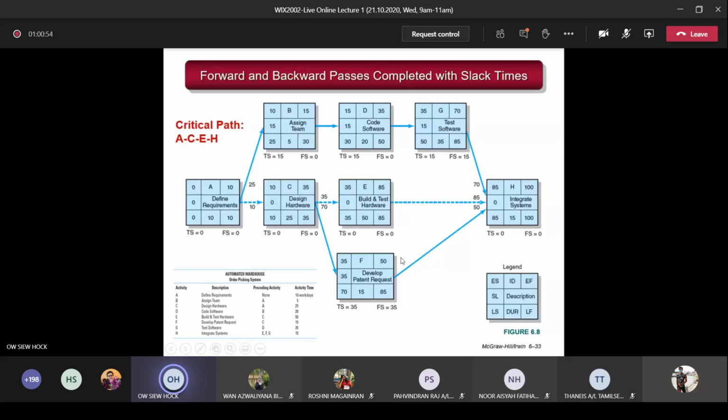So what's the critical path? Remember, critical path says the SL is the minimum value. So in this case, you just look for 0, 0, 0, 0 here. So which one is the critical path? You see the dotted line. So the critical path will be A, go to C, go to E, go to H.